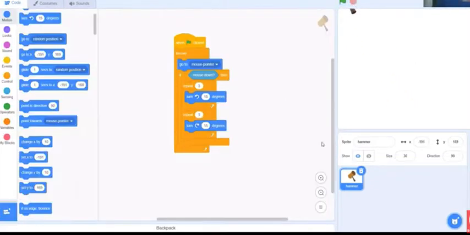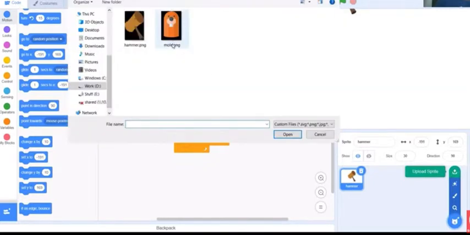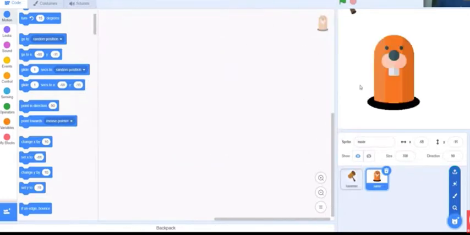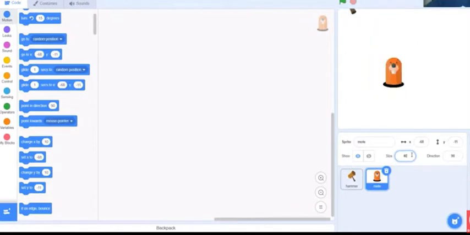Now we need to create the mole sprite by going over to choose a sprite. Don't click it. Go up to upload sprite. Then this window will appear. I already have it from before. So click on it if you have it. Press open. And it's there. That's way too big. We'll try 40. Let's try 30. 40 might be a bit too big. Okay, 30 is pretty good.